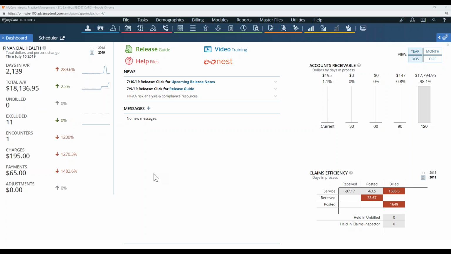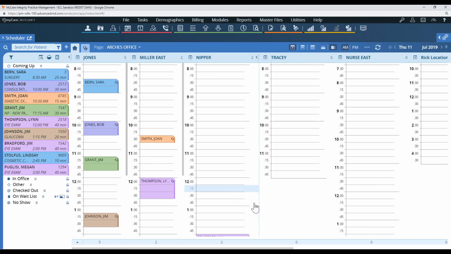Outside of that, you'll see your messages laid out here, any recent news, any release guide information, help files, video trainings. Those are all accessible to you from the dashboard. Every single keystroke is also audited in the system, so you will be able to go back and look when and who did a particular action in the system. From here, I'm going to jump into the scheduler.